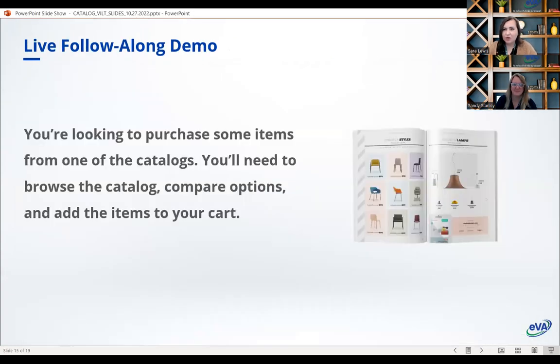And I am going to turn it over to Sandy now, who is going to do a live demo in the UAT platform. So I am going to stop sharing so that she can start sharing. All right, thank you so much, Sarah. I'm really excited to share about catalogs now.